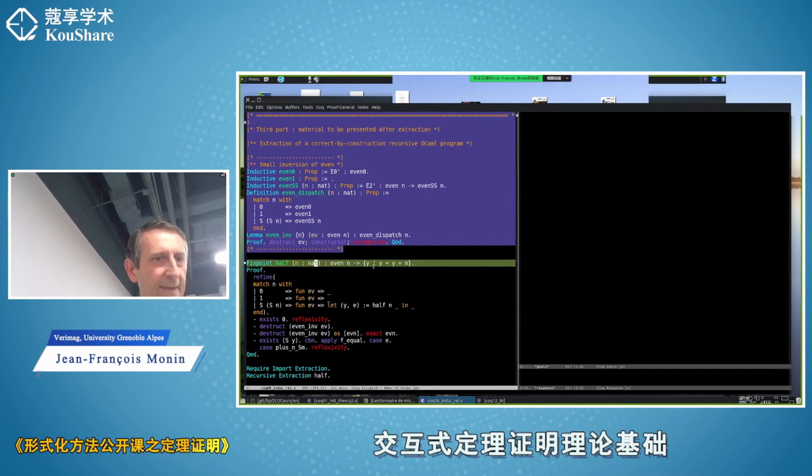Okay. So let us now define this half function. So let us see how it is defined. I have an input n, and a precondition, so here I put it directly on the right of the colon. So I say that if n is even, then I can find a y such that y plus y is equal to n. Okay, basic specification of half, and here by extraction I will get a function which is correct by construction if I am able to prove this theorem to make this function like this.